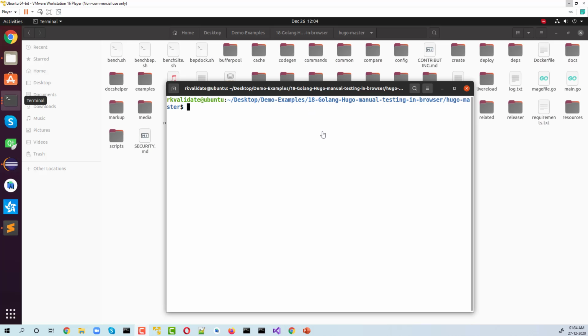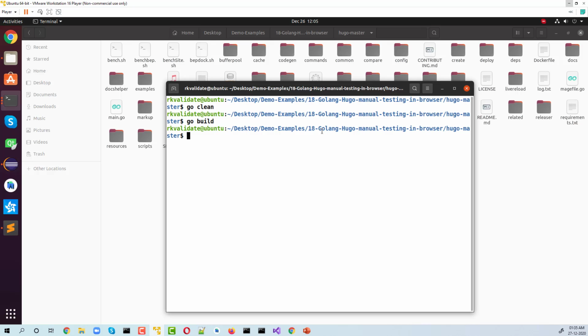So this is the Hugo master project that we have here. The first step is to make sure that we are able to build and test the application. The application has already been set up, but let's go ahead and build the project. Clean, go build. It depends on the system resources that we have. Since I'm running on a Linux virtual machine, it's going to take some time. Then I'll say go install.